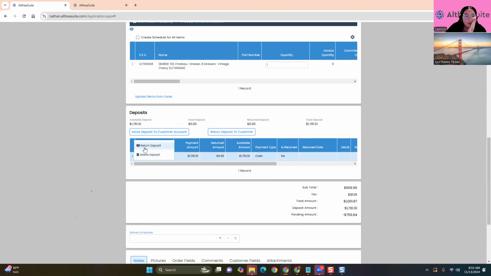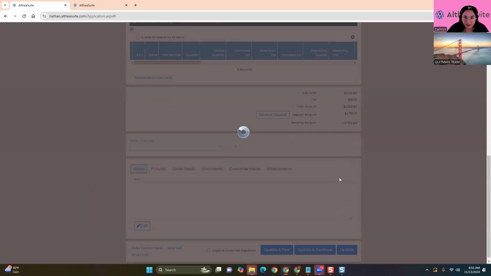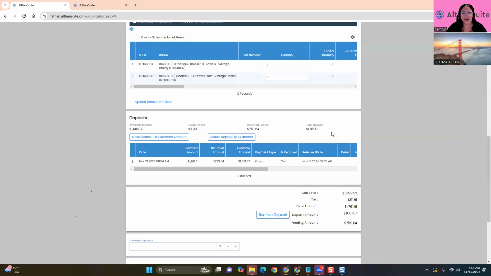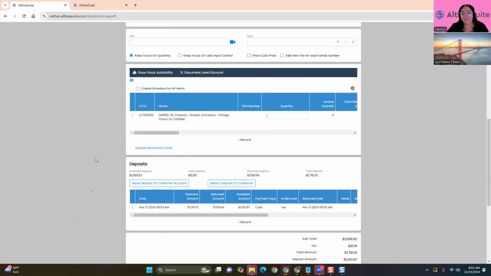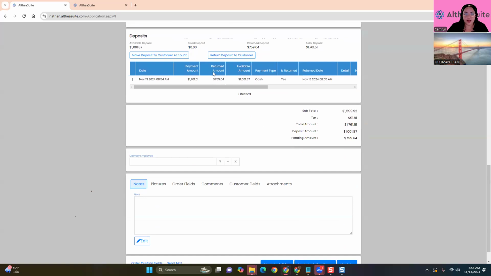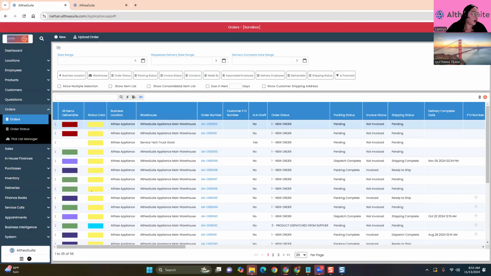So I'm going to go ahead and return deposit. I'm going to say which deposit I'm going to return. I could put a note here, no longer wants the cherry. Great. And then I'm going to go ahead and return that deposit of $759.64 to my customer. That's for those people who have that accounting access here. And it'll go ahead and add that on there. So you returned that item and then I can update this. So it's just a little bit more malleable for you.